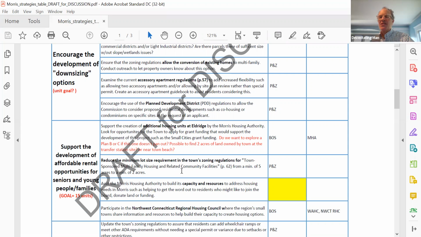What do you think, Tom? Because that's two birds with one stone, really. You're talking about first time buyers and smaller living units, but yet they look like a house, one structure on a lot. Yeah. And the other one that's like that is the next one, allowing conversion of the existing large houses to two-family or three-family homes.